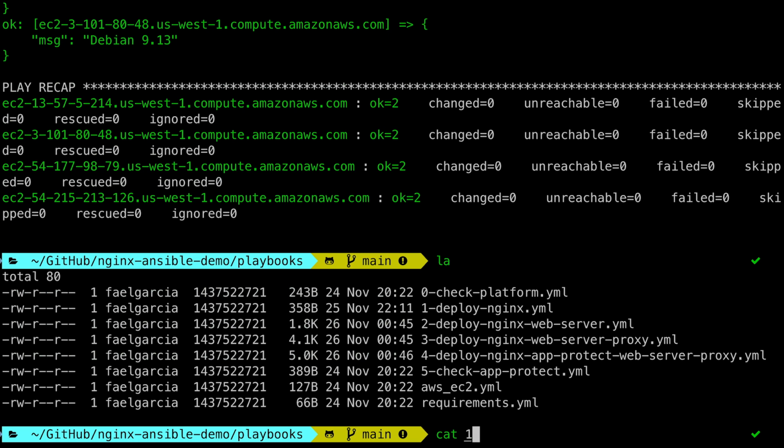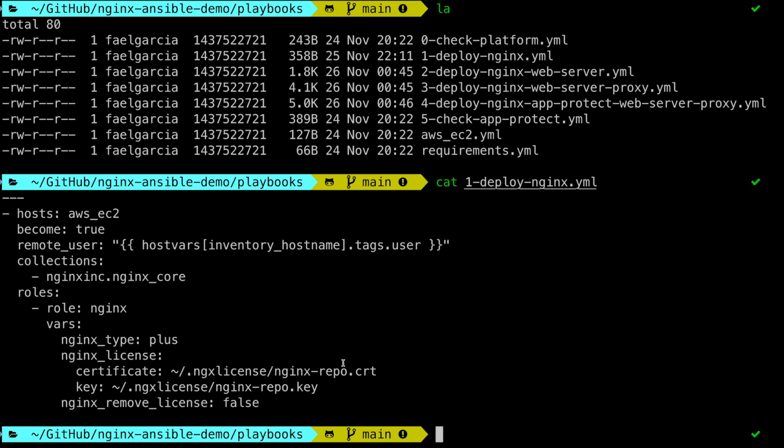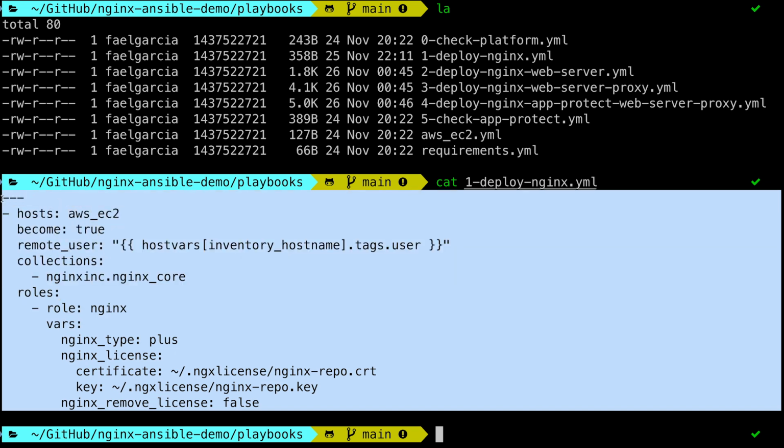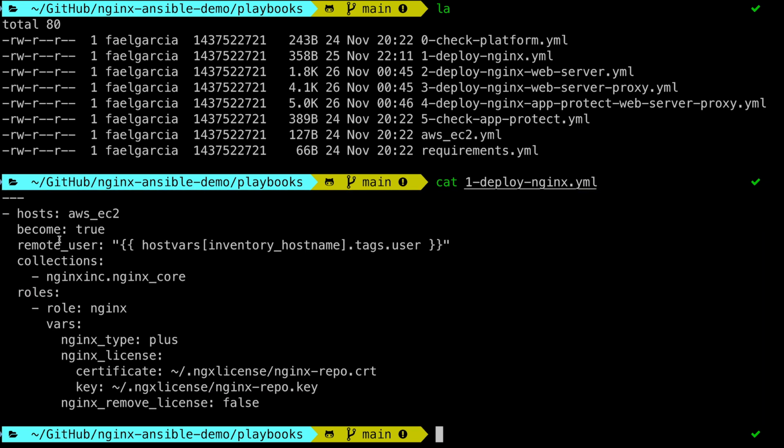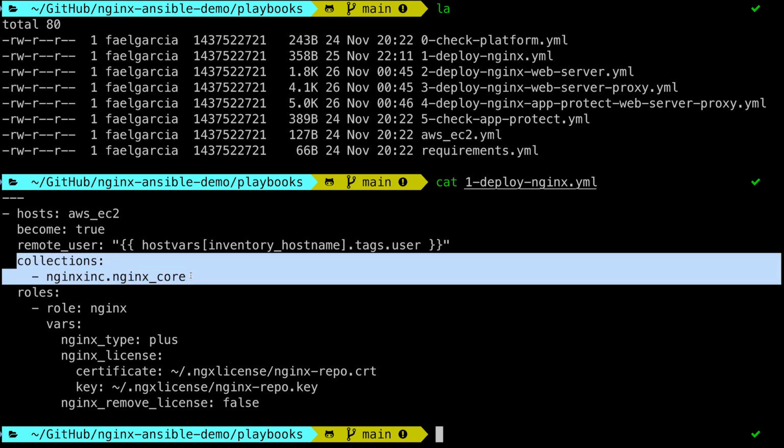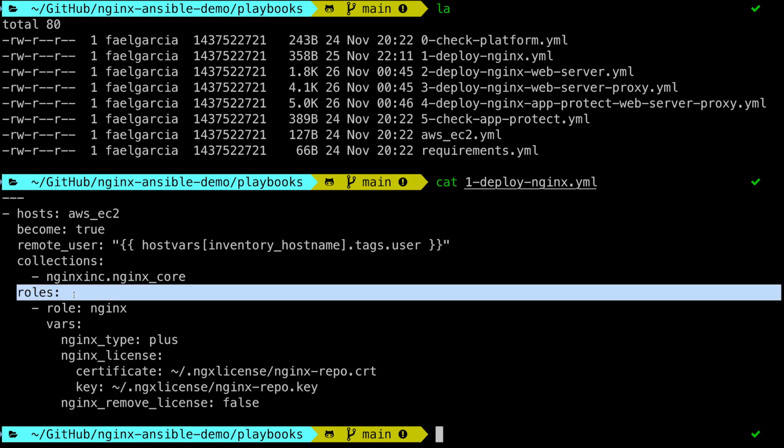To do that, we're going to use a very simple playbook right here. Now in this playbook, I'm specifying that I want to use the NGINX core collection, and I want to use the NGINX role within that collection. The NGINX role is the role you will want to use to install NGINX open source and NGINX Plus.